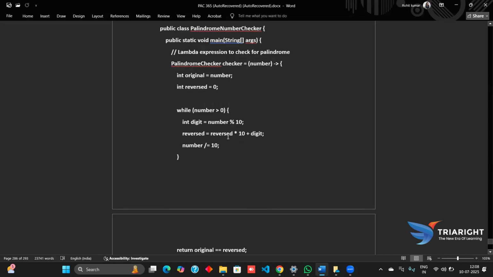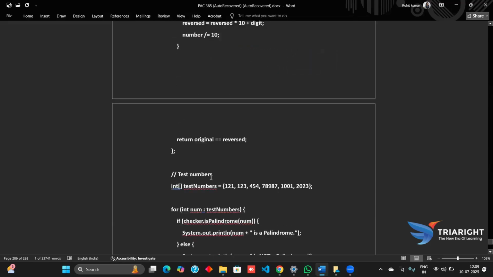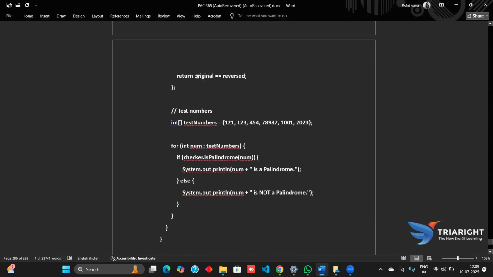And now here it was having the value of 12. 12 into 10 is 120, and plus the digit 1. So again we get 121. In the beginning we had given the number as 121, and we have assigned that number to original. Now it will check whether original is equal to reverse. Yes, it's true. 121 is equal to 121.